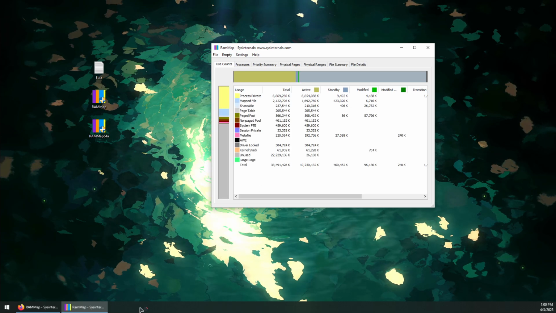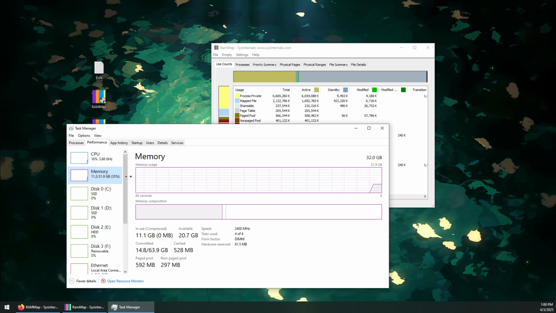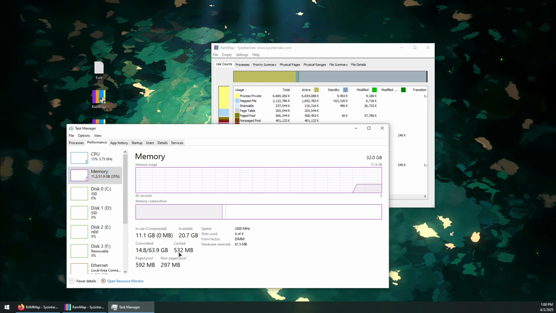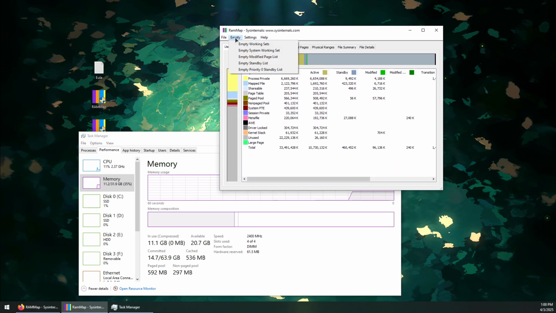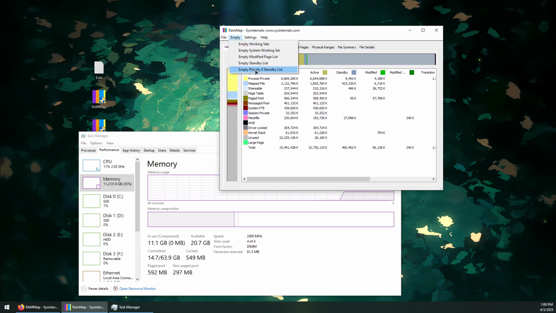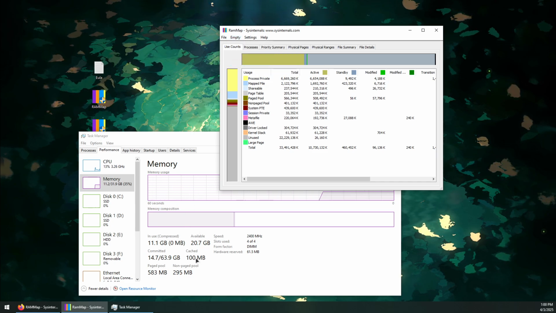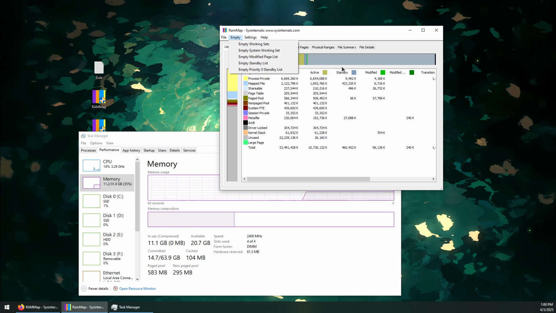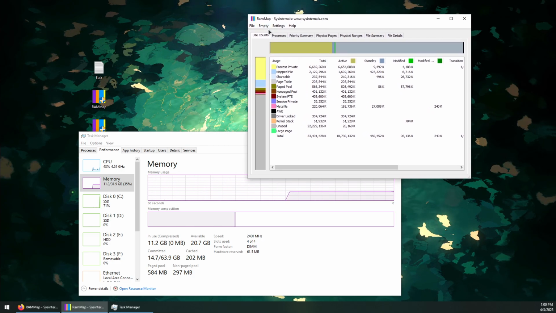Wait for it to load, and now if we look in the Task Manager Performance tab, Memory, you can see the cached memory is 500 megabytes. If we click on Empty in the RAMMap tool and then Empty Standby List, this should reset the cache and empty it.